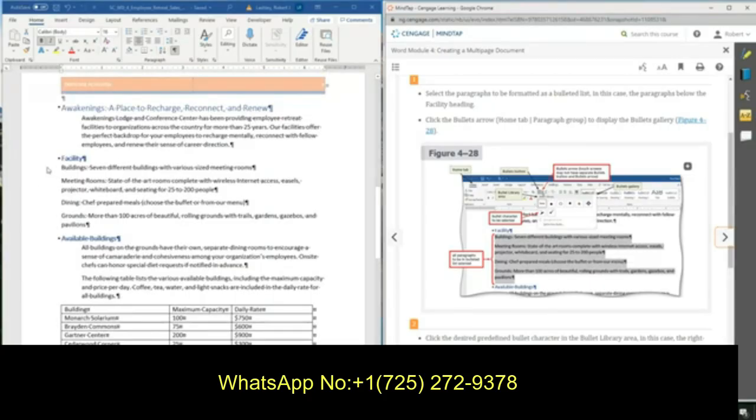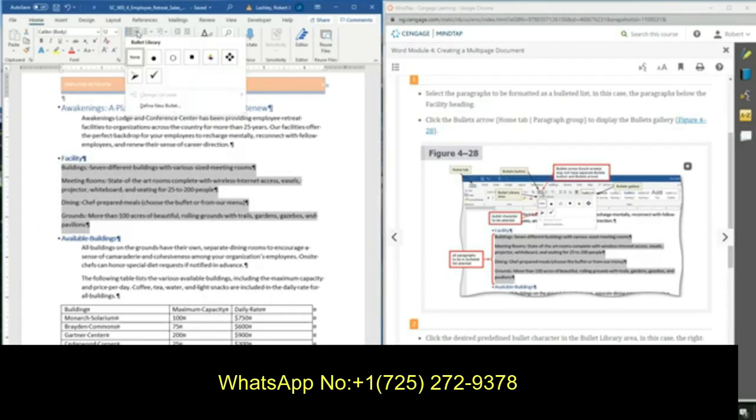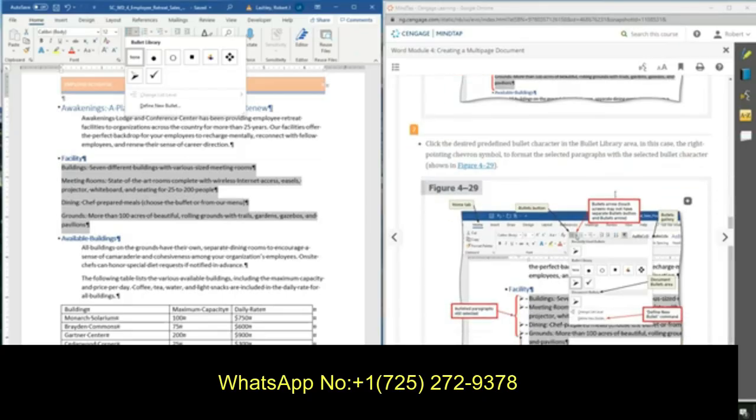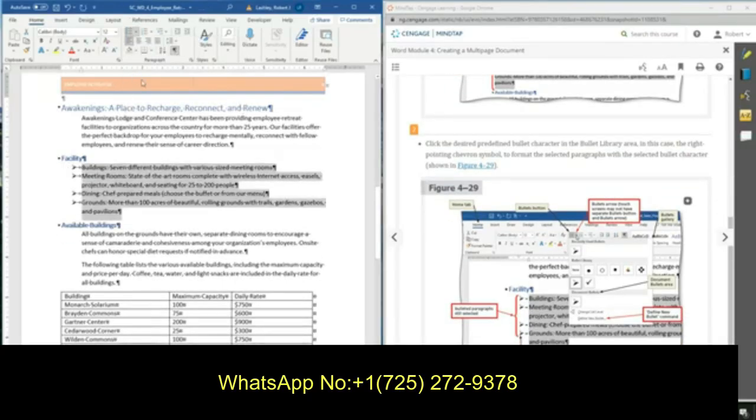Right here, this section here. So we're going to start over again. Select all of those. And then we're going to click on the bullets arrow. And we're going to click on the predefined bullet, which is the arrowhead. Click on that, and it puts those arrowheads on there for us.